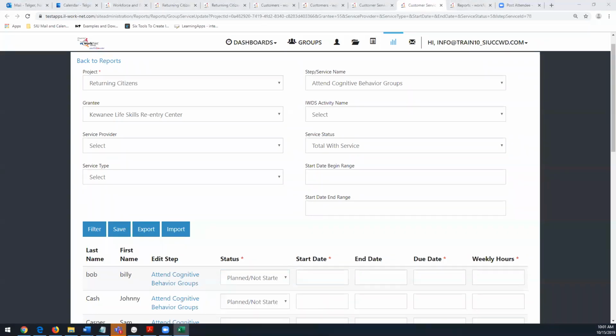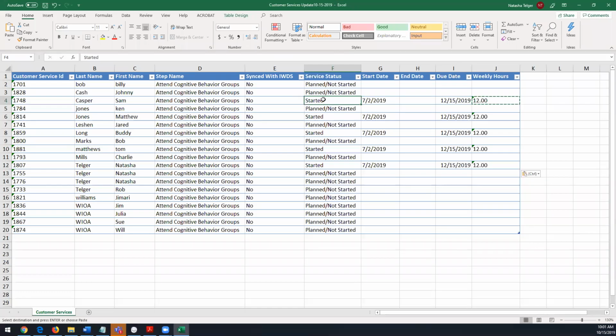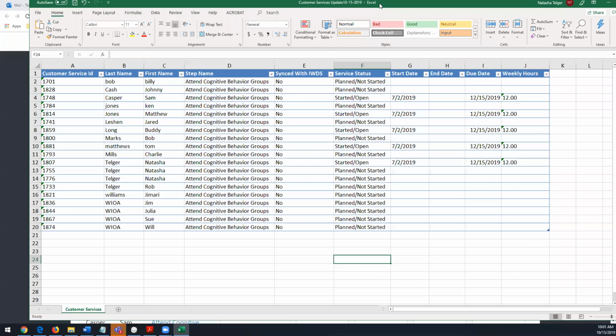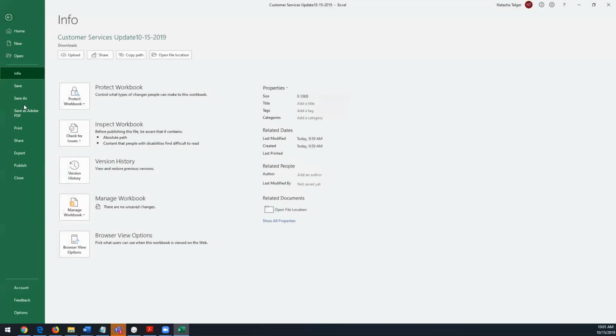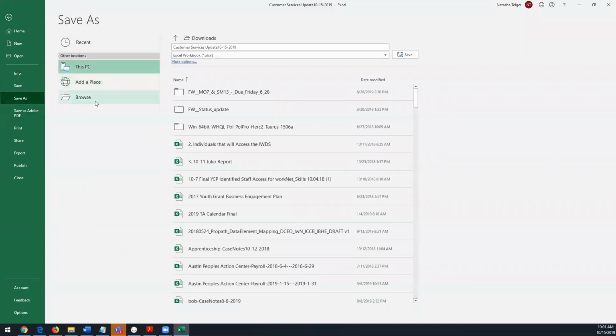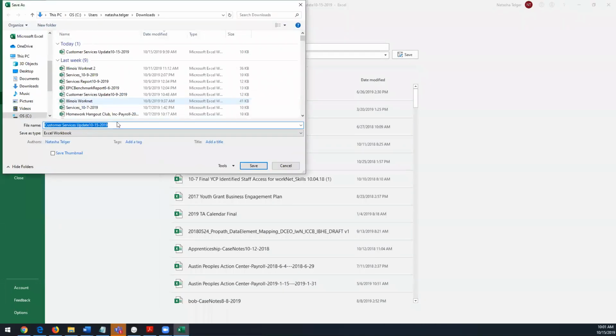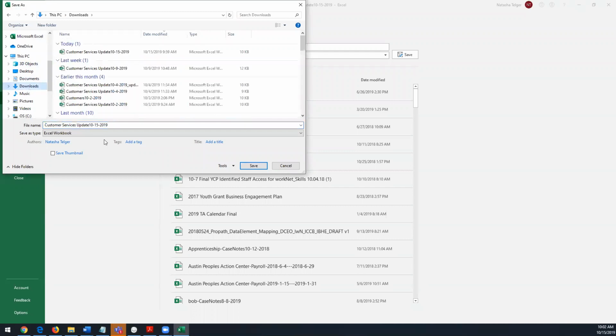So we'd have to give them a little bit of instruction on what to put in these fields. I'd love to be able to make it where they could select from a drop down. I just don't think that's going to work for this round. Okay, so then I'm going to do file, save as, and put it in downloads, it's fine.